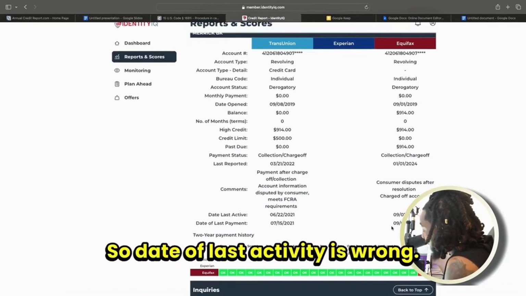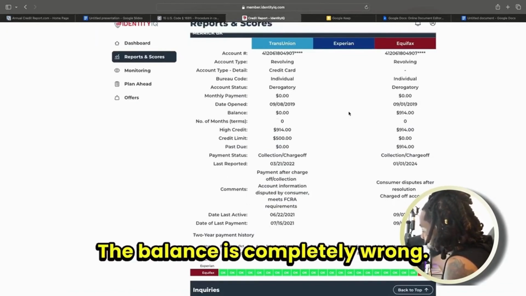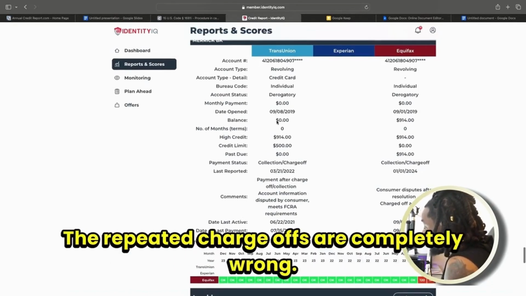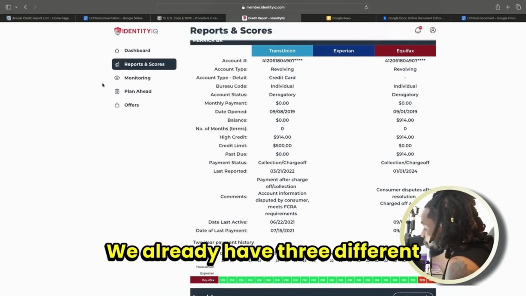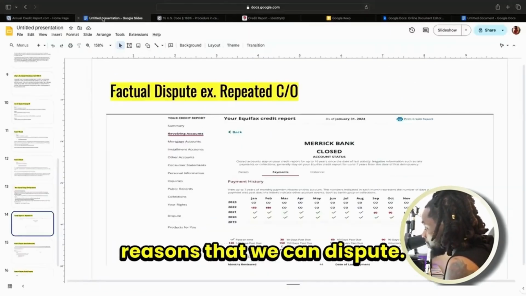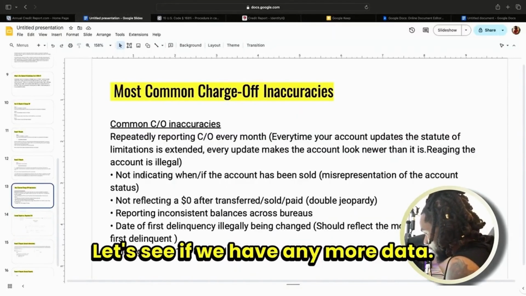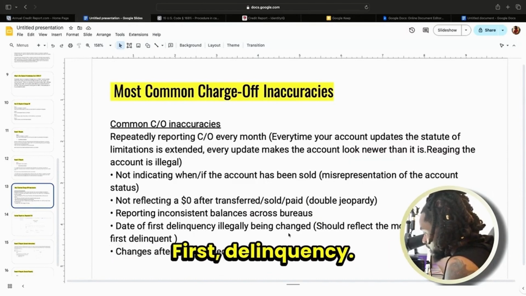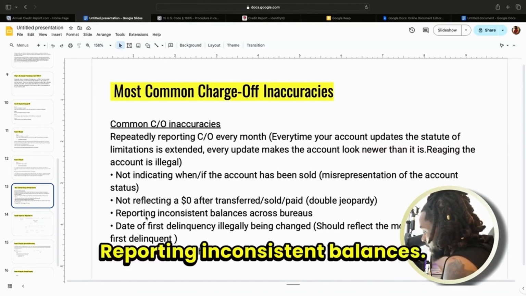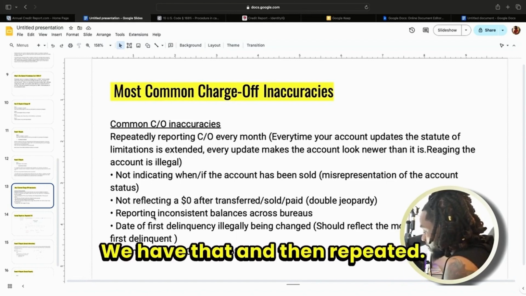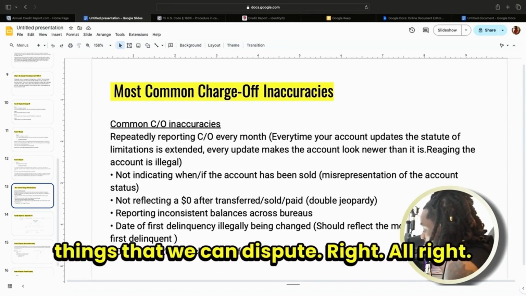So date of last activity is wrong. The balance is completely wrong. The repeated charge-offs are completely wrong. We already have 3 different reasons that we can dispute. Let's see if we have any more. Date of first delinquency, we have that. Reporting inconsistent balances, we have that. And then repeated. So we already have 3 different things that we can dispute, right?